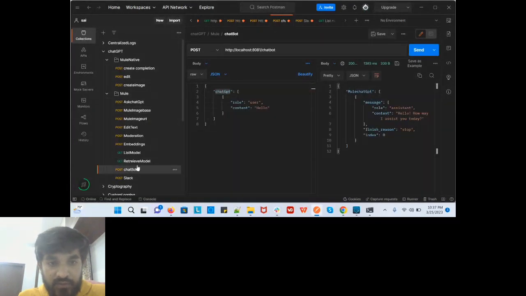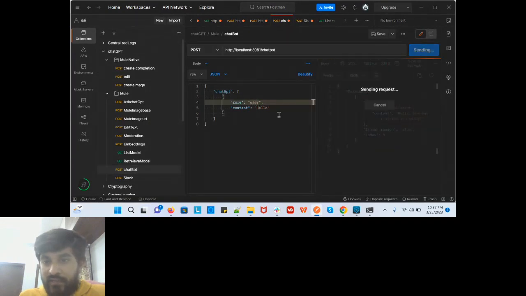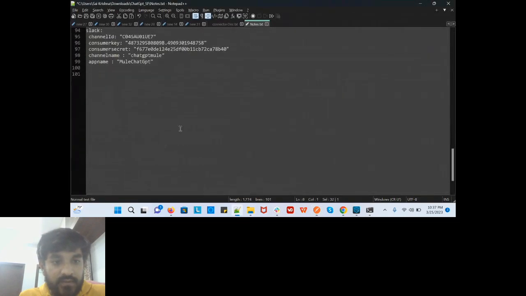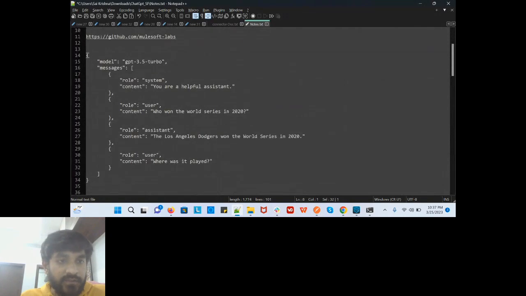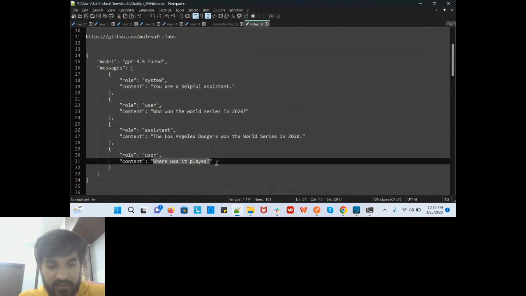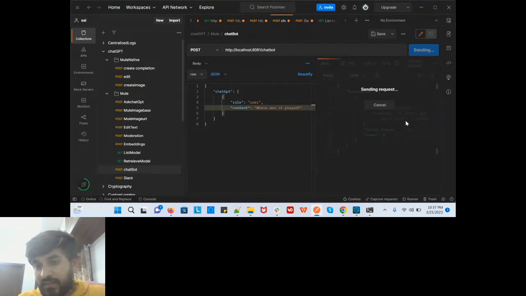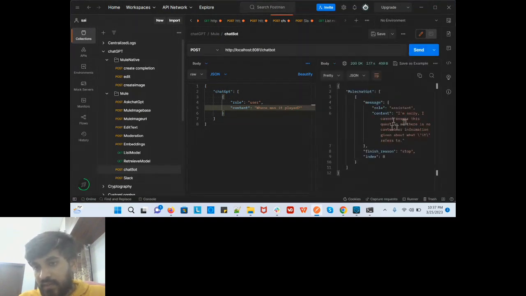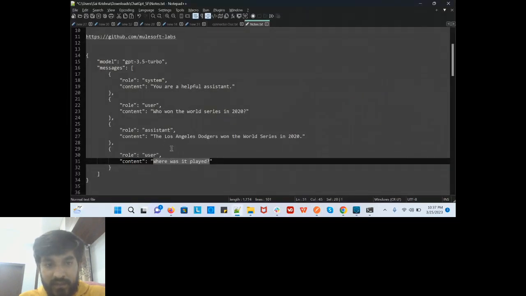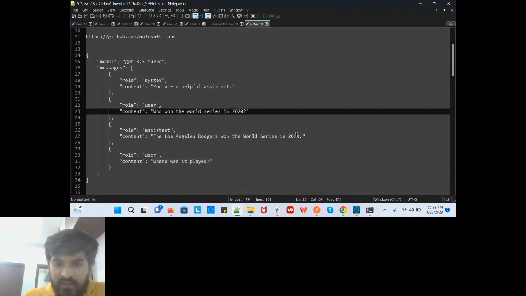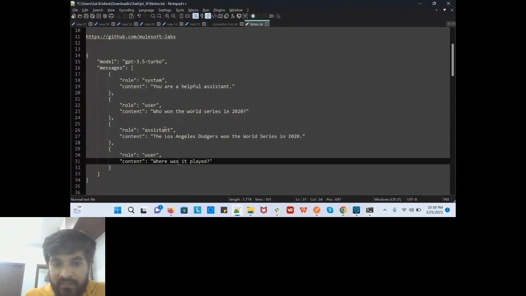So with the chatbot, there is a difference between Ask ChatGPT and chatbot. The user, basically, it will act as a thread. Thread means, I'll show the example and you'll understand. So you ask this one, and I'll explain where it is played. If you ask where it is played, it cannot understand. You get it, see. It says, I'm sorry, I cannot answer this, because you are asking who won the World Series in 2020. The Los Angeles team is given as output, but where it was played, it can't say, because the thread is not there.